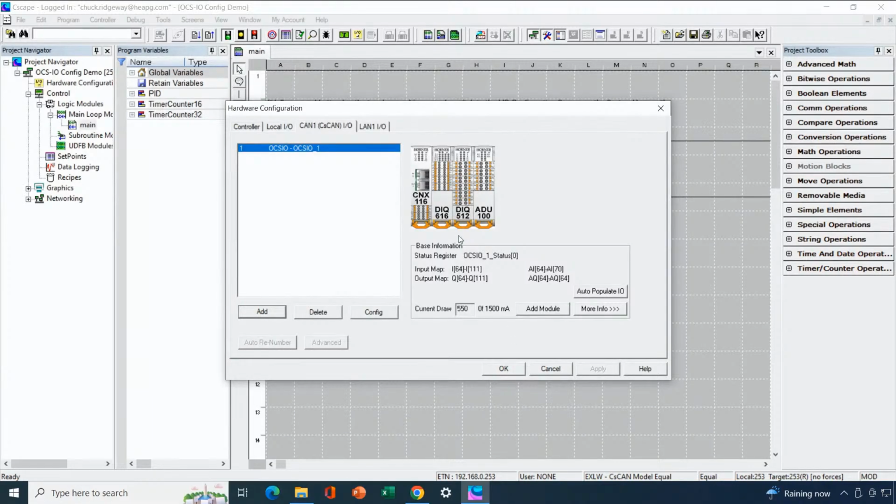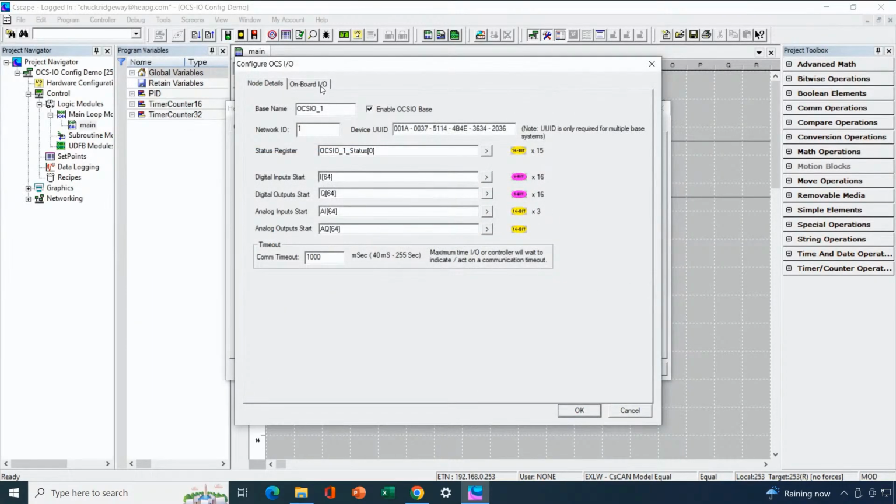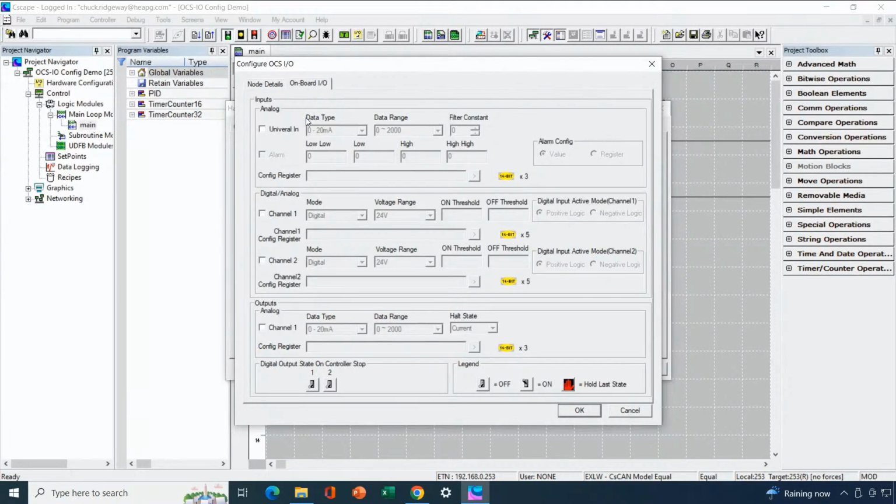Now, what else do I need to configure? Any of the I/O that isn't just digital I/O, I'm going to need to configure. So let's go back to the base. I'll double click on the base, and this time I'll go to the onboard I/O tab. I'll go ahead and configure the onboard I/O the way I want it. I'm just going to do this relatively quickly. For my universal analog in, I want that to be a 4 to 20 milliamp input with a range of 0 to 32,000, because after all, this is a 16-bit analog input.